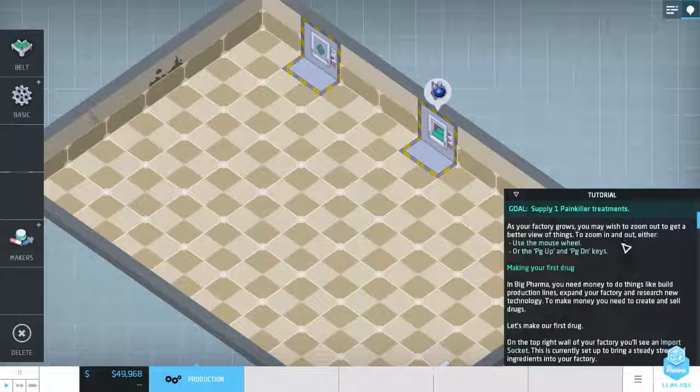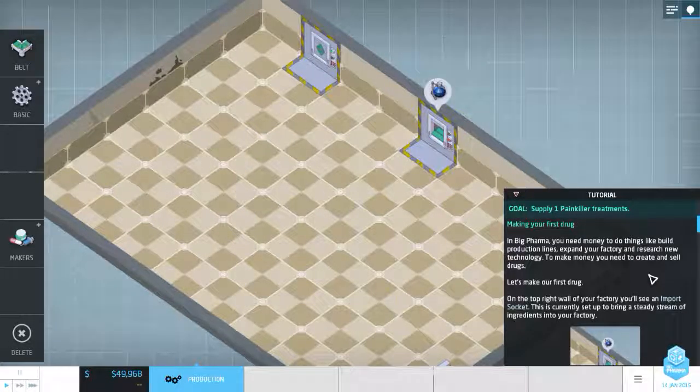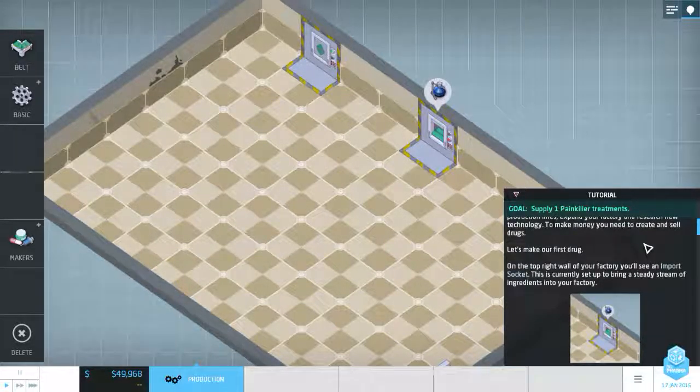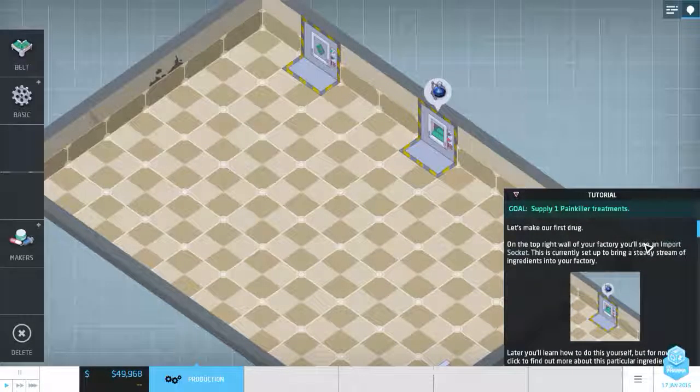Making your first drug. In Big Pharma, you need money to do things like build production lines, expand your factory, and research new technology. To make money, you need to create and sell drugs. Let's make our first drug.